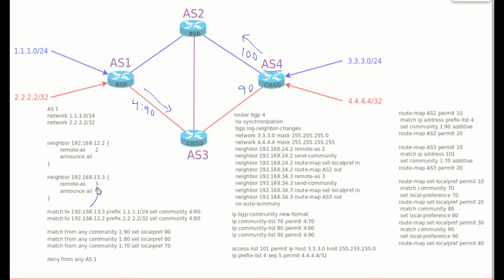Let's see how to do it. The simple command on OpenBGPD tells the neighbor in AS3 to send this community value for route 1. AS3 permits the transit of the community attribute with the neighbor send community command. And on AS4, there is a route map that matches this community and sets the local preference.